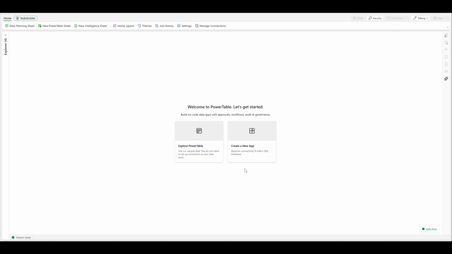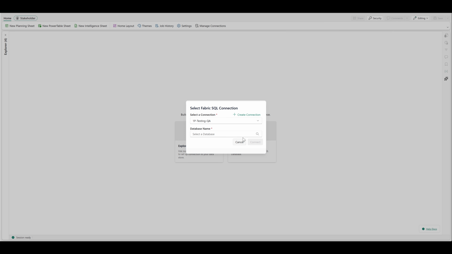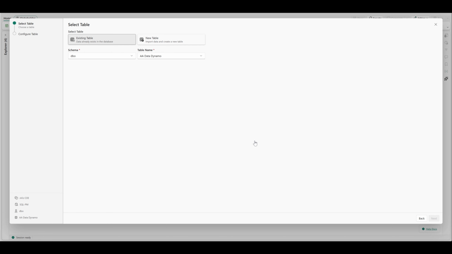In this video, I'll show you how to create your first Gantt layout in PowerTable. To begin, create a new PowerTable sheet and click on Create New App. Then, select the Fabric SQL database where you want to store and manage the data. Since we want to import the data from an Excel file, choose New Table as the data source.